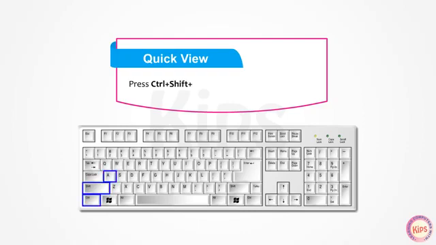Okay, let us take a quick view. Press Ctrl plus Shift plus A key combination to add a new form in the project.